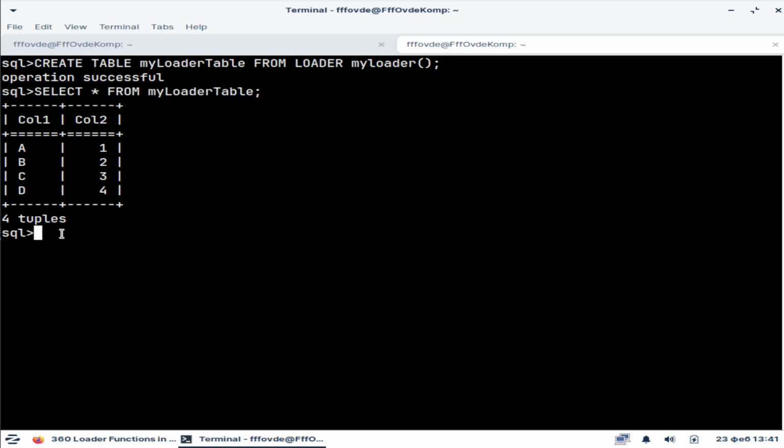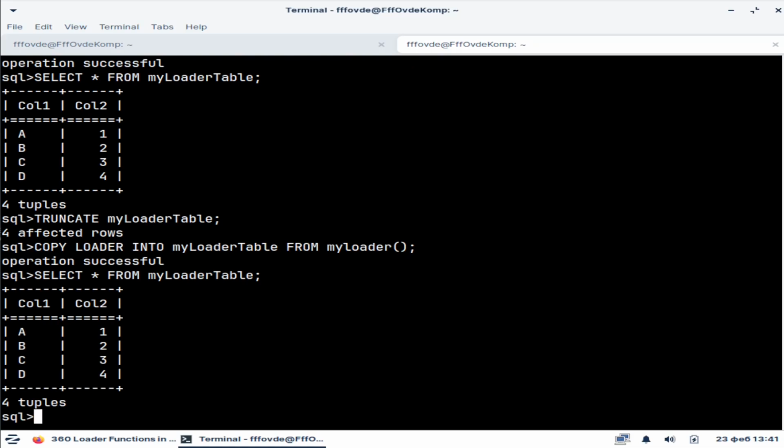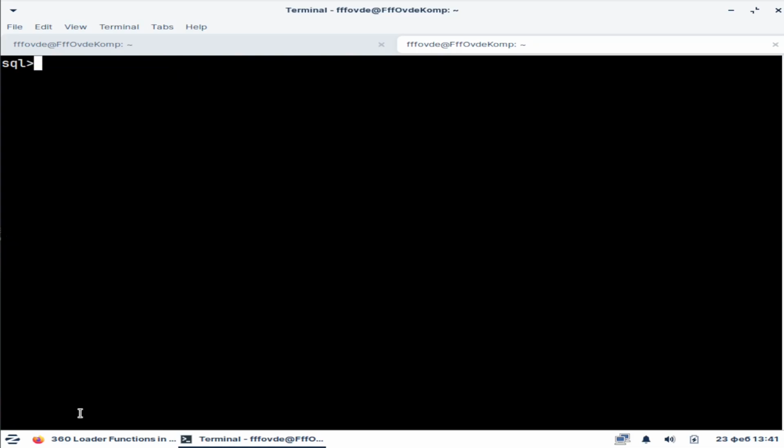So I will empty this table, my loader table, and then I will add data to it by using my loader function. This time we are using copy into statement, so we are copying loader into our table from our loader function. So I will run this, and now we have appended data to our already existing table. I will now read from this table, and again our table is filled with data. I will now clear my screen.